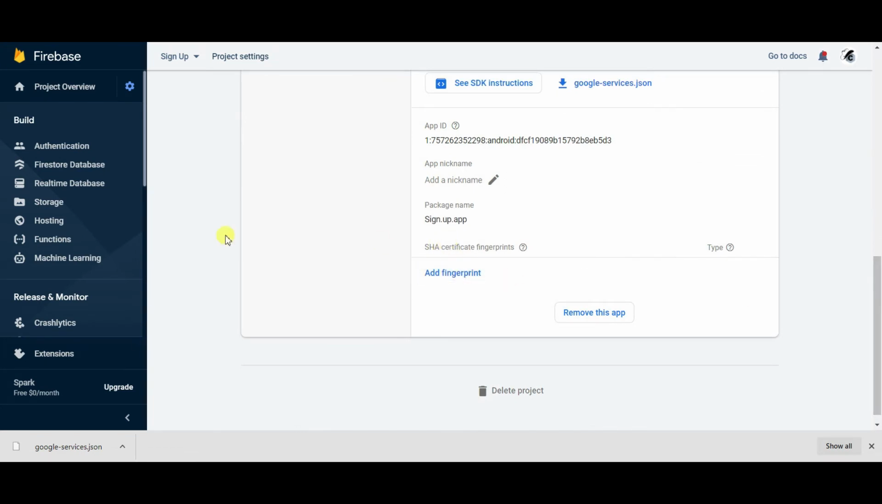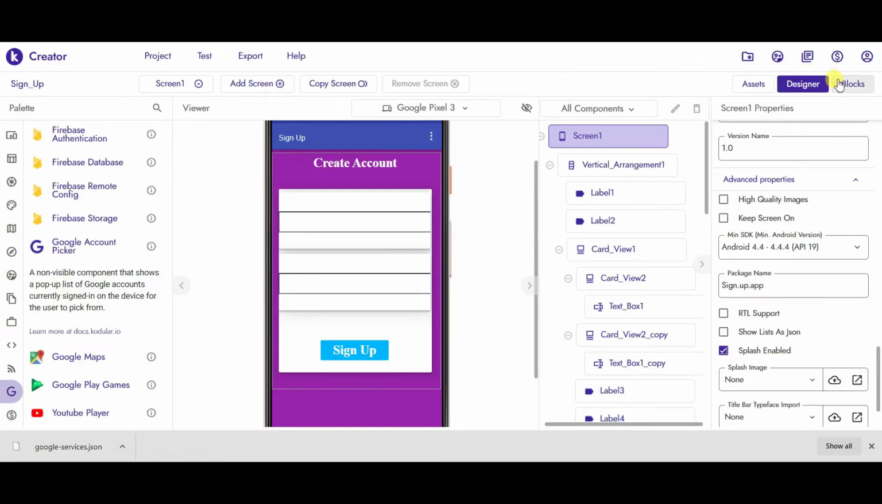Now, here you can see you have an option of add fingerprint. So basically, you get a key store. There is something known as key store which you get from Cordula. So that key store you have to enter over here. So I'll go to Cordula. Here you can see account option. Click there and go to settings.